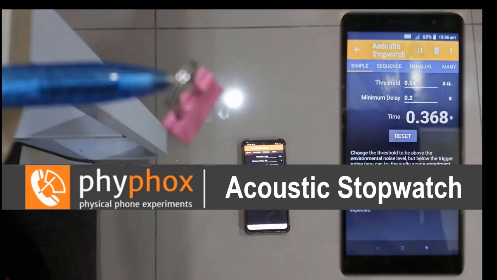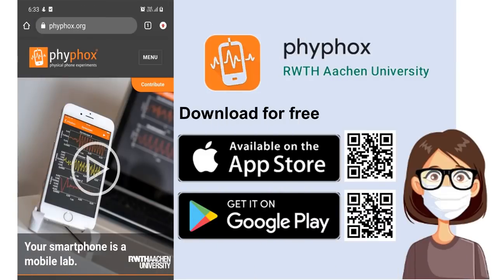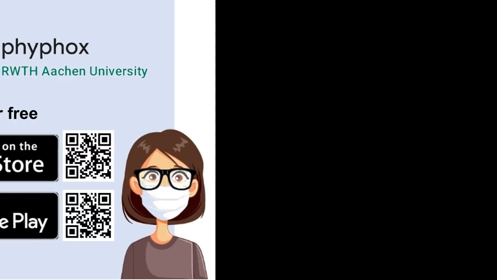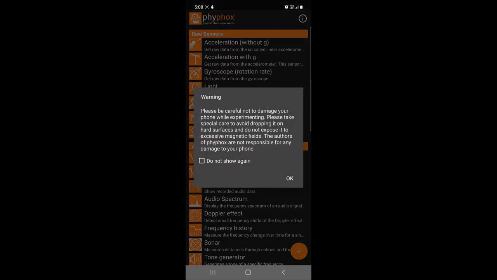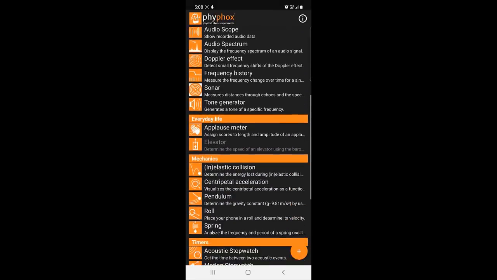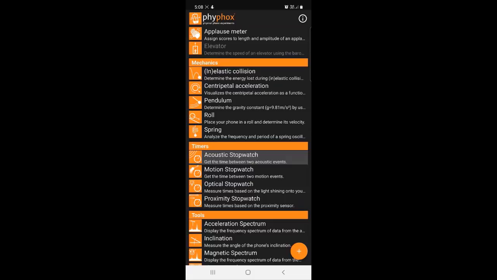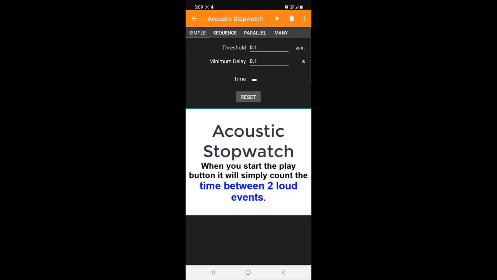To measure the time, we are going to use the Acoustic Stopwatch in the Phyphox app. If you have not already installed the Phyphox app, you can get it free on Android and iOS. In the main menu, go for Timer and choose Acoustic Stopwatch. When you start with the blinking play button, it will simply count the time between two loud events.